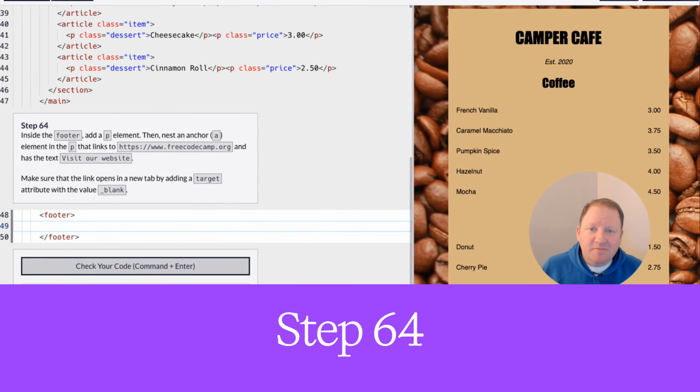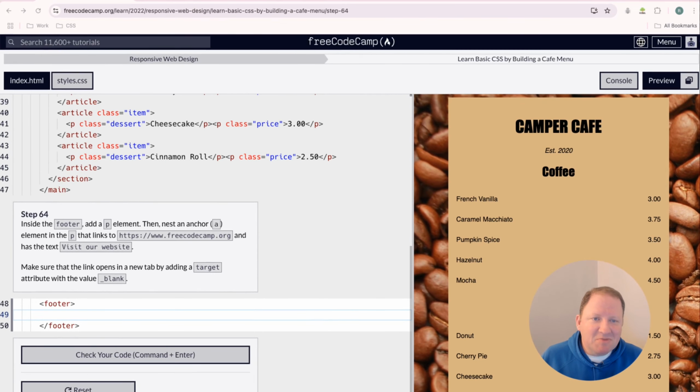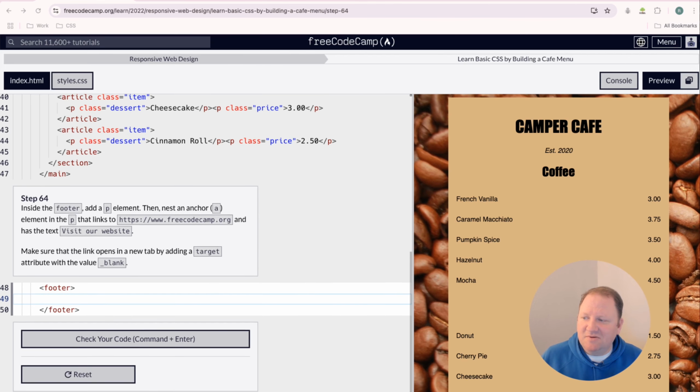We're moving on. All right, we're on step number 64 now of building a cafe menu for FreeCodeCamp. This one looks like it's packed with a bunch of stuff to do, and I have to do stuff from memory from the previous lesson. But it says in here, inside the footer, go ahead and add a paragraph element. So let's break this down. I'm going to do a paragraph element, so that is the p tag, and I'm going to close it off. When we get complicated elements with multiple steps within a step, this is what I suggest: start closing it off right away. The next thing in there, it says then nest an anchor element.